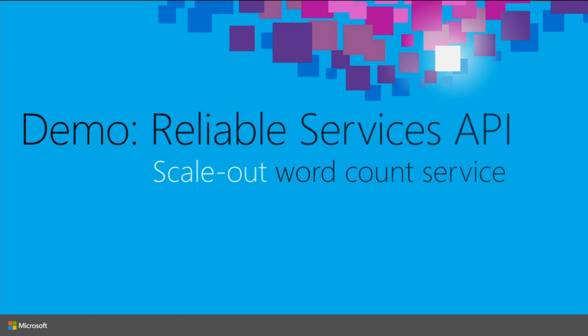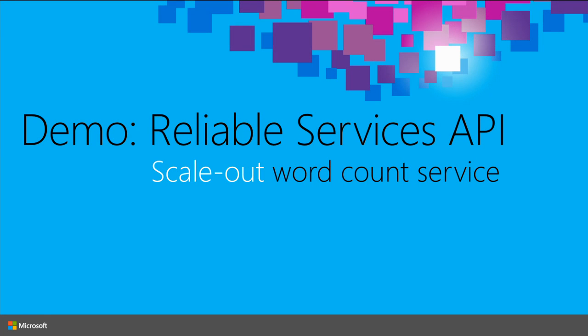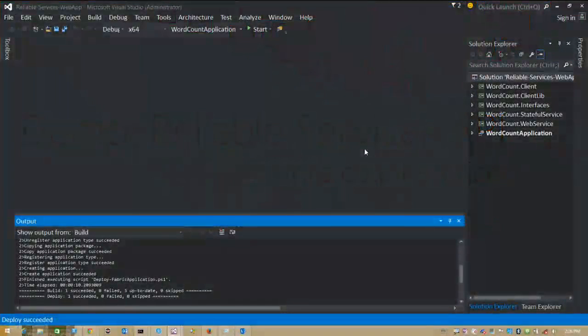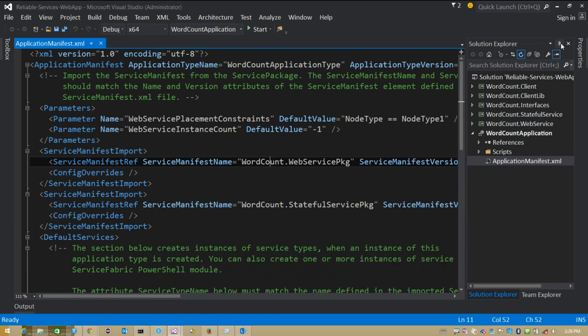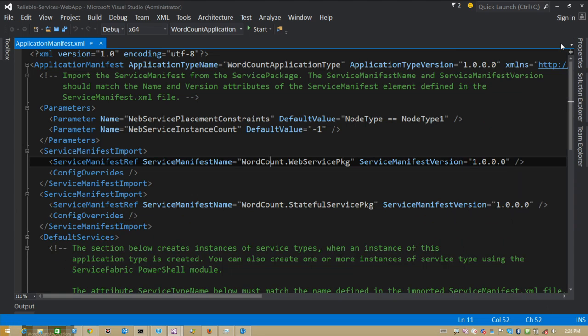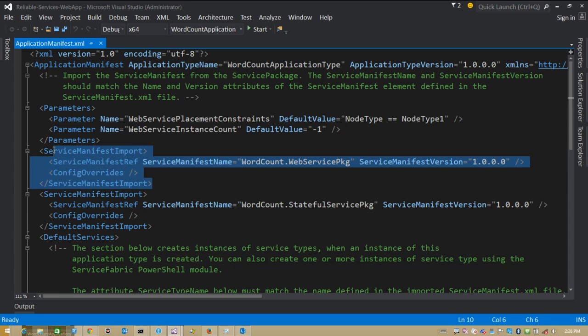Oh, yes. Let's take word count and scale that one out. So here is a word count application. This is what we call an application manifest. This is the one that describes the package that we saw previously, which had basically a big gift box and then little boxes going inside of those. Those were the service packages. In this case, I have two service packages, one which is a web service package, and another one which is a stateful service package.